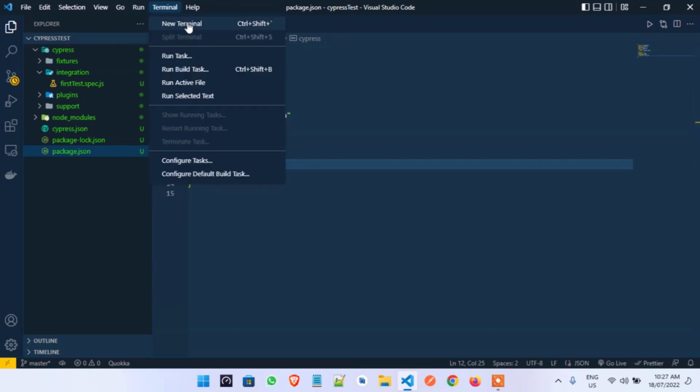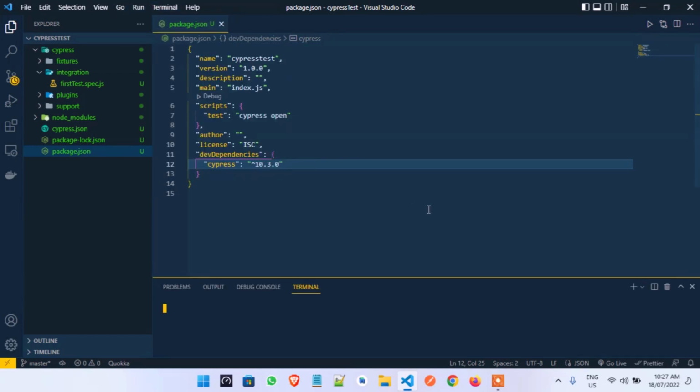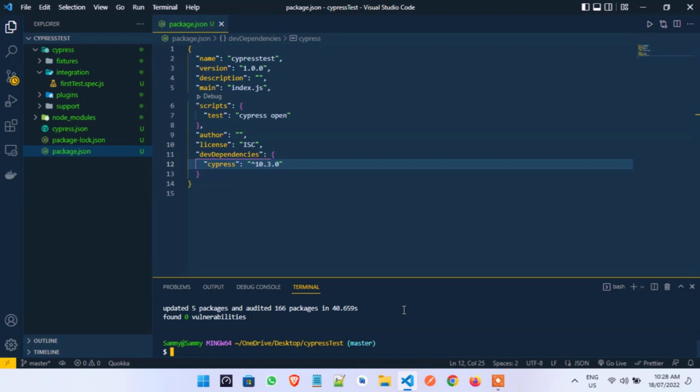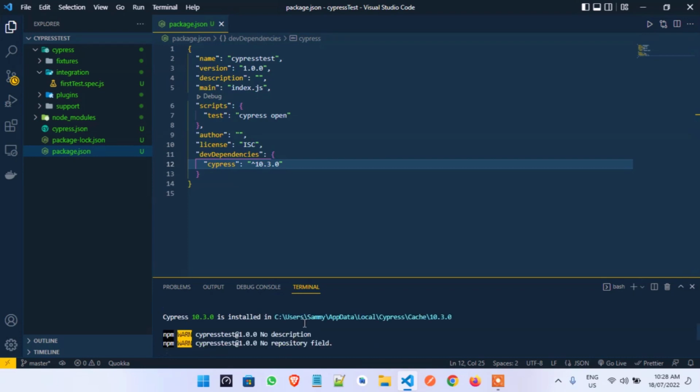You come to terminal, you go to a new terminal, and then you enter npm install and hit enter. So what will now happen is this version 10.3 is now going to be installed. So that is exactly what we are doing here. And let's just wait for it to install. You can see it's already installing. Okay, it has finished installing.